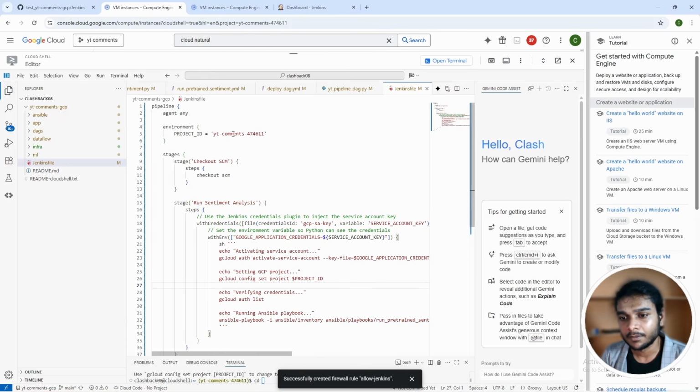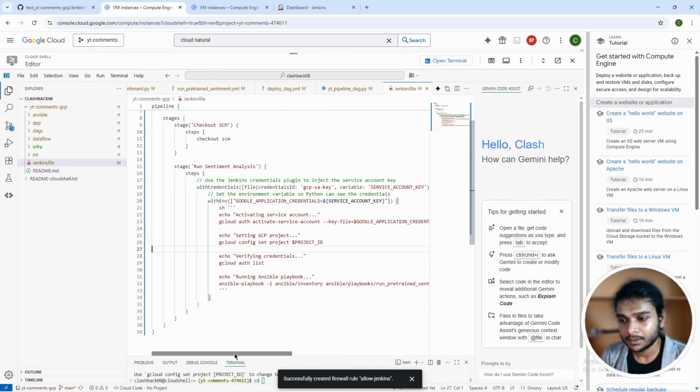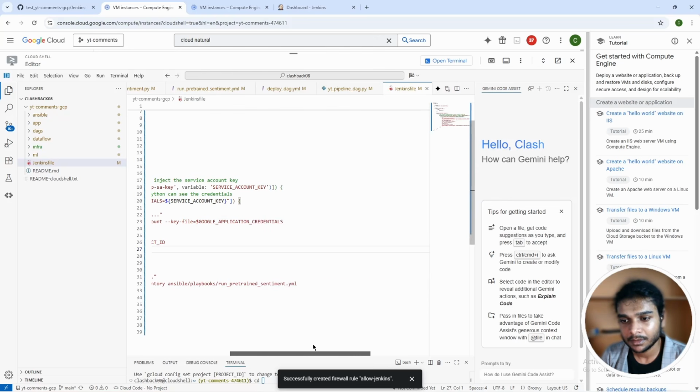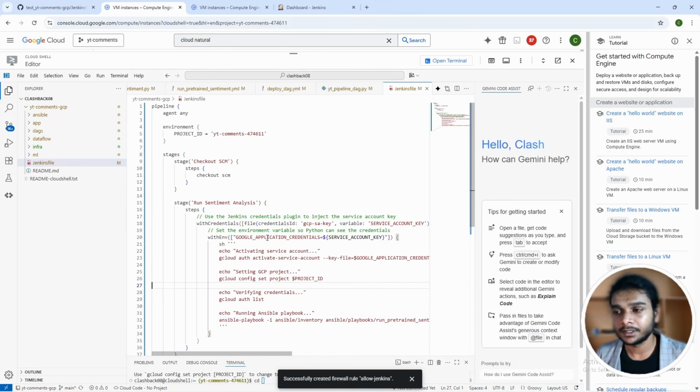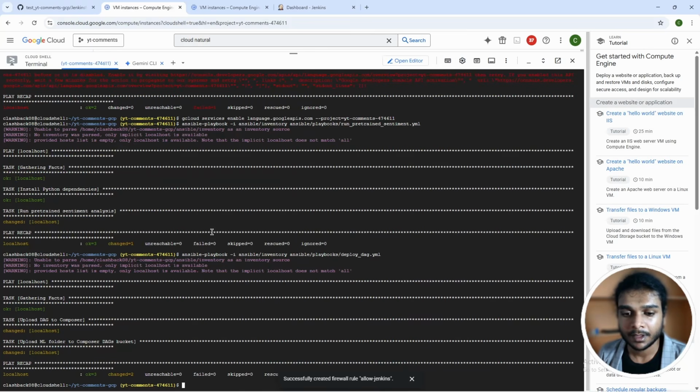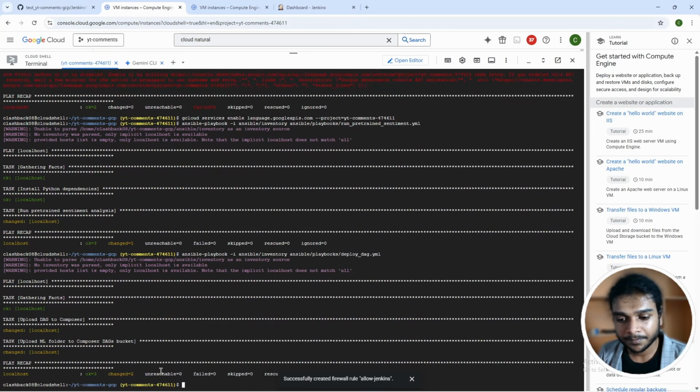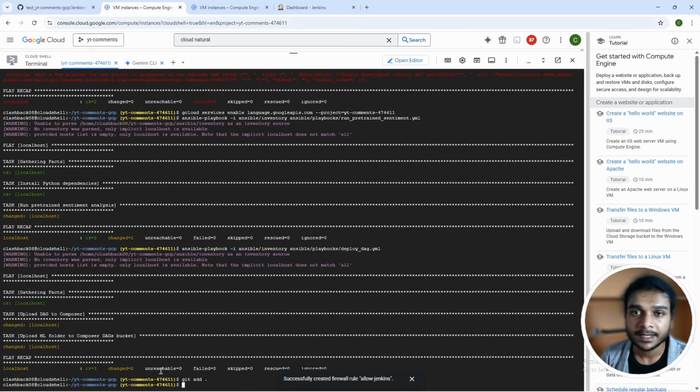Okay, now we put that there and the service account is there. Perfect. Save it. You can't save it. You need to push it into GitHub. To push that Jenkins file into GitHub, let's just push everything into GitHub: git add dot, which adds all the files, and then we git commit.